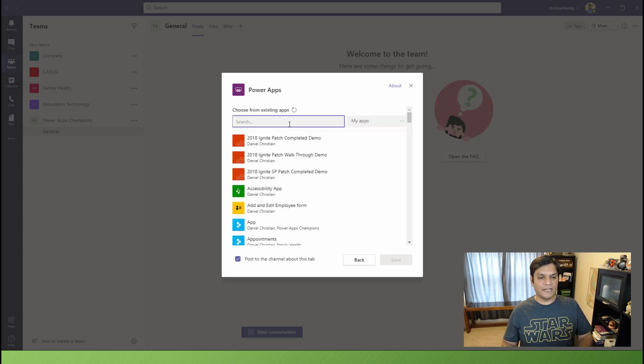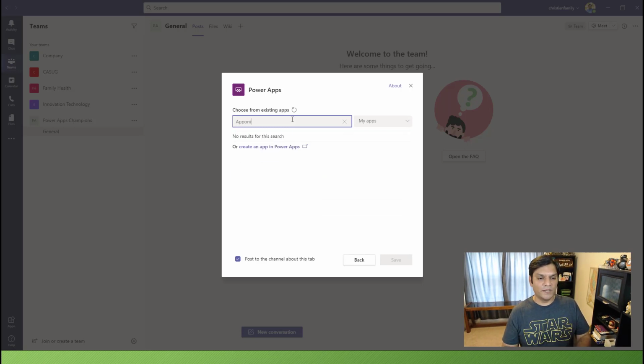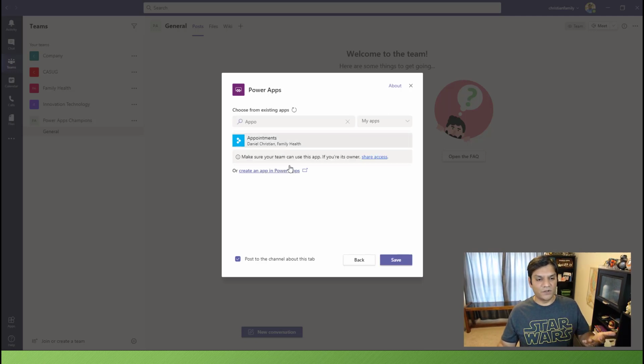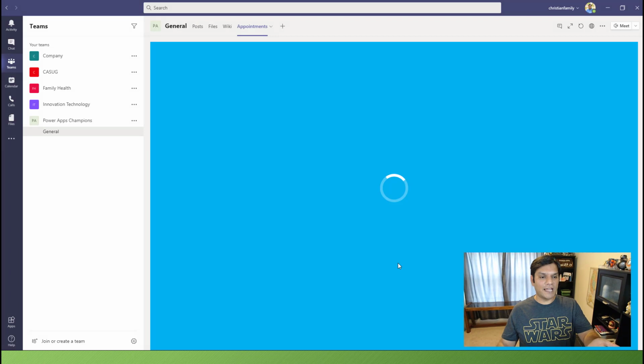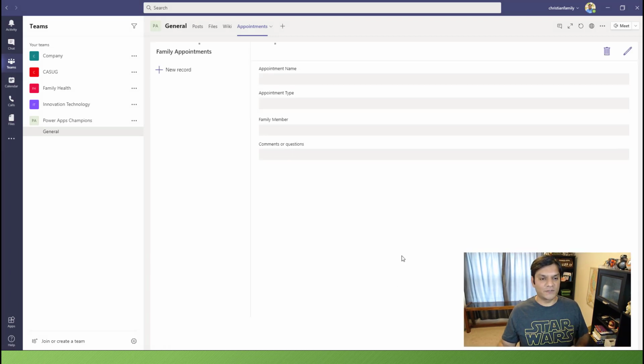And here, when I type in, see, these are all the apps that I usually always had in my Power Apps site. But if I just type in appointments, see, Daniel Christian Family Health is one of the apps that I created. So I'm going to go ahead and do that. That was the one which was in my Teams one. So I'm going to click on Save, right? When you create an app over there, it'll click that Save as well. And here's the one. Now, granted, this was a different one. But again, you see the app is there.